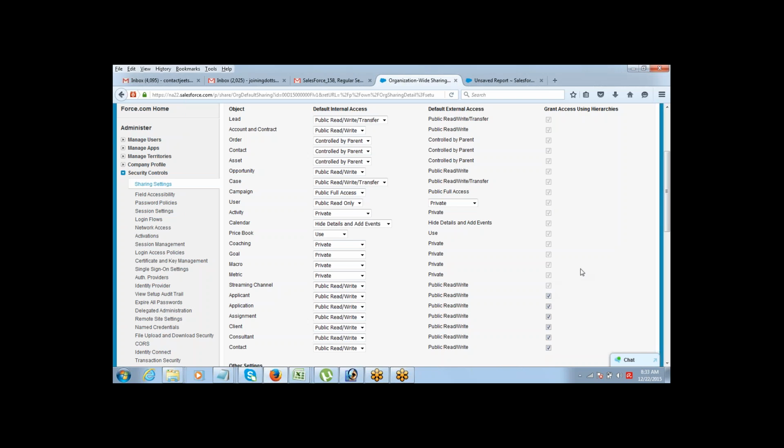So your role hierarchy helps there. In an organization where you want to have that kind of a structure, where the private data of an individual should be visible to his manager, then Grant Access Using Hierarchies should be enabled. Got it?